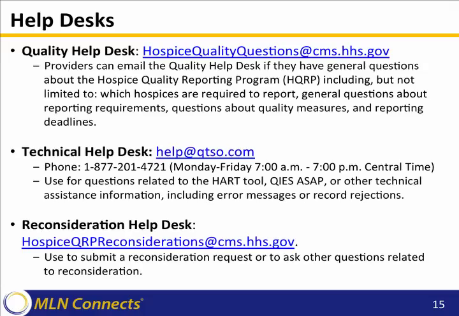For technical questions related to the Hospice Abstraction Reporting or HART tool, the KEYS ASAP system, or other technical assistance information, including error messages or record rejections, providers can contact the Technical Help Desk, also known as QTSO. The phone number and email address for the QTSO Help Desk is listed on the 2nd bullet on this slide.